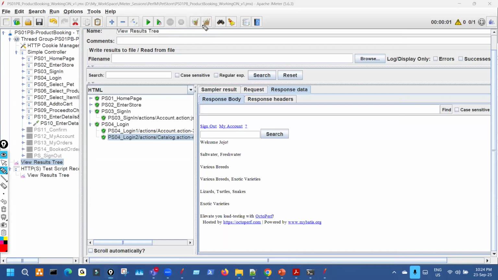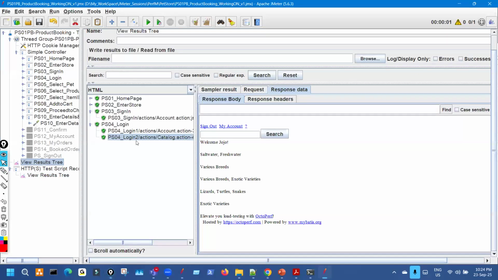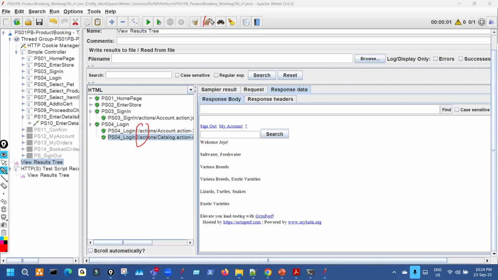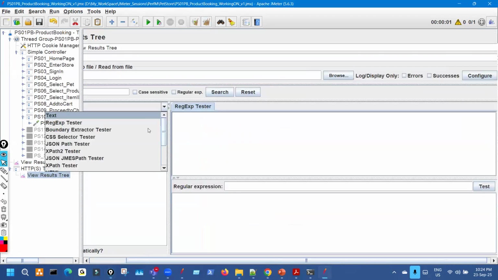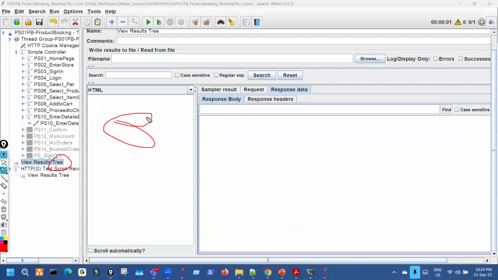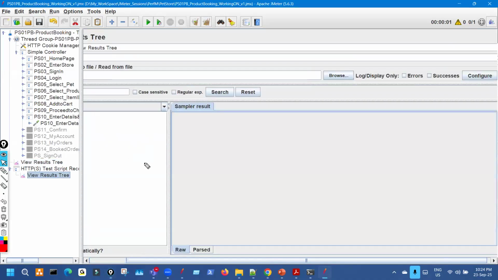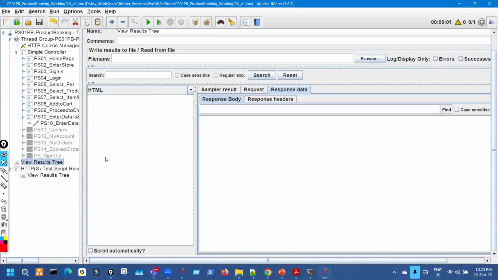What does the second brush do? The second brush clears the result everywhere. Let us say here also some stuff is there, and here also some stuff is. Now if I click on this, in both places it will clear. I'll show you. Here also it got cleared, and here also it got cleared, right? But the first brush will only clear the element you have selected. Suppose I have selected this, and I want to clear only the result of this, but not the result of this. Then you will use the first brush. So that is the difference.